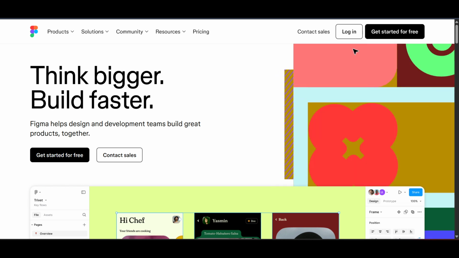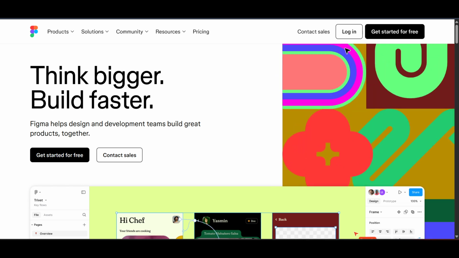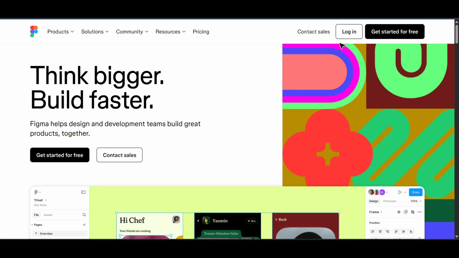First things first, open your browser and navigate to Figma, the collaborative interface design tool that we all know and love. Once you're on the Figma homepage, you'll want to click on the login button located usually at the top right corner of the page. Go ahead and enter your credentials to access your Figma dashboard.